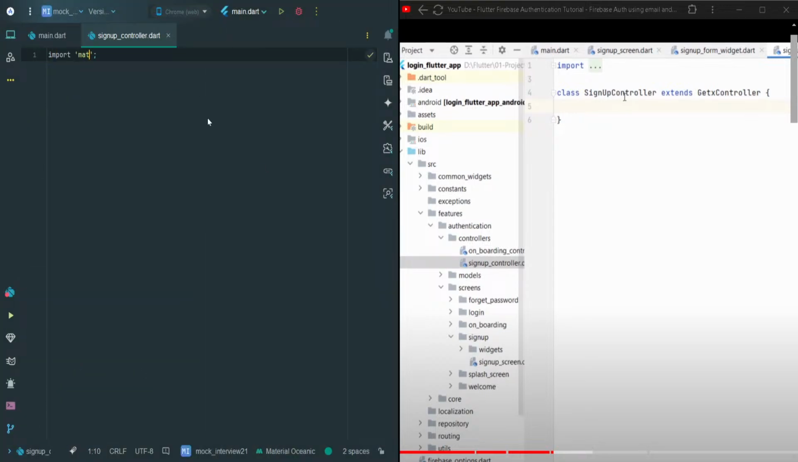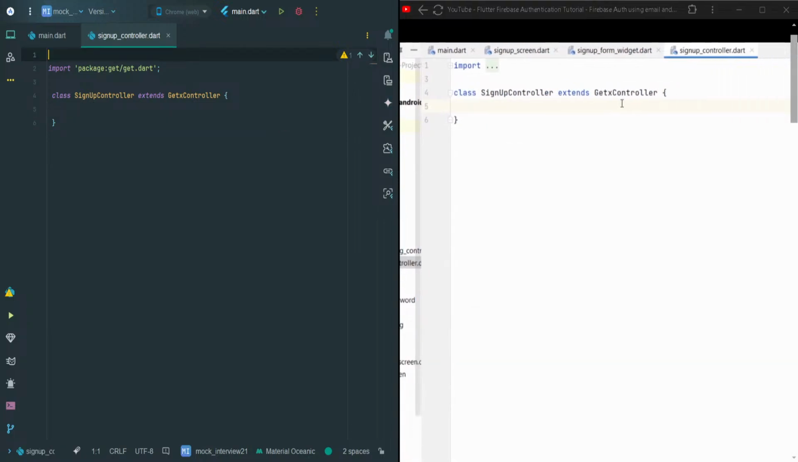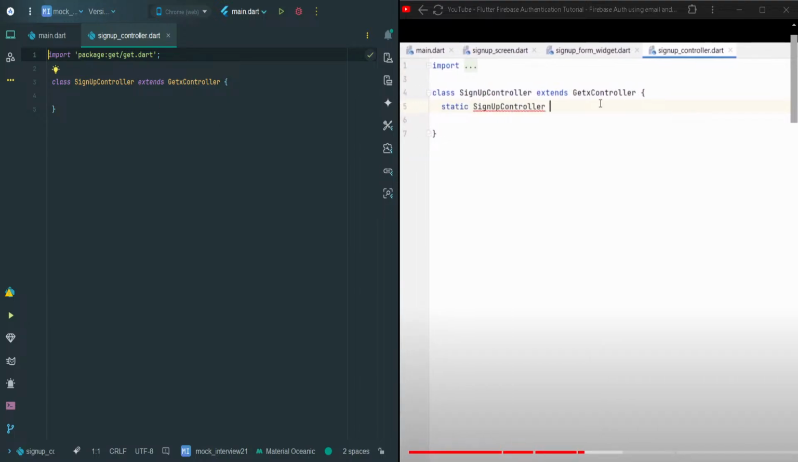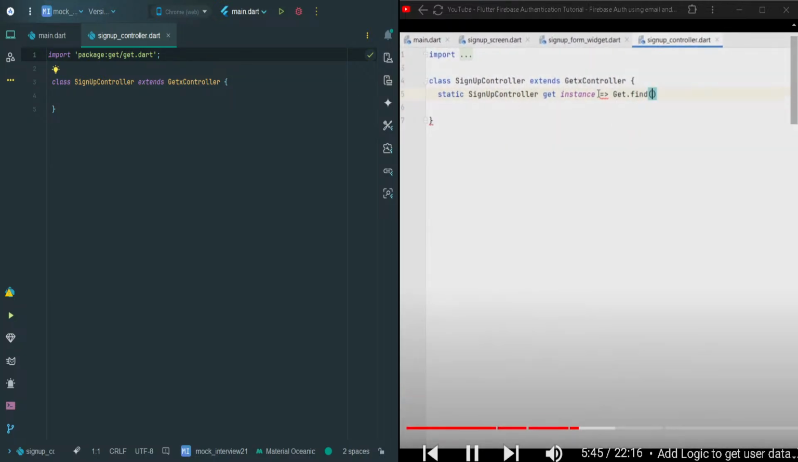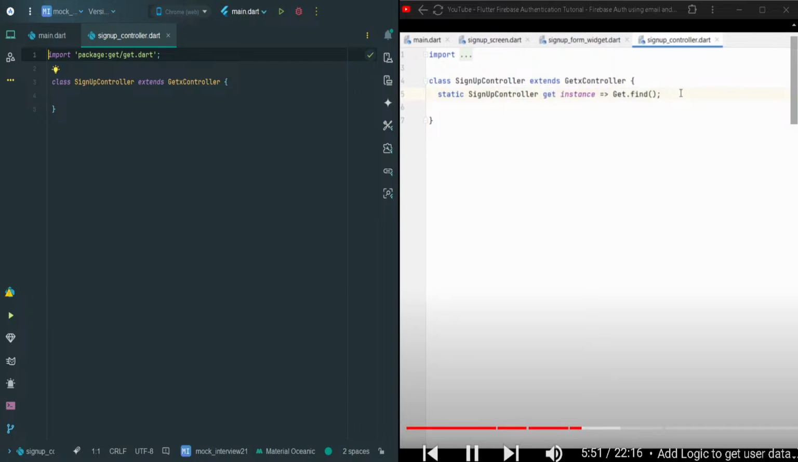And here, import material.dart, and here, class SignUpController extends GetxController, and then start coding. A class which extends GetxController. Now to use this GetxController wherever we want, we have to create a static SignUpController get instance, then use a fat arrow because get is a function, Get.find. That's it. Now we can easily call SignUpController.instance and we can use our GetxController.